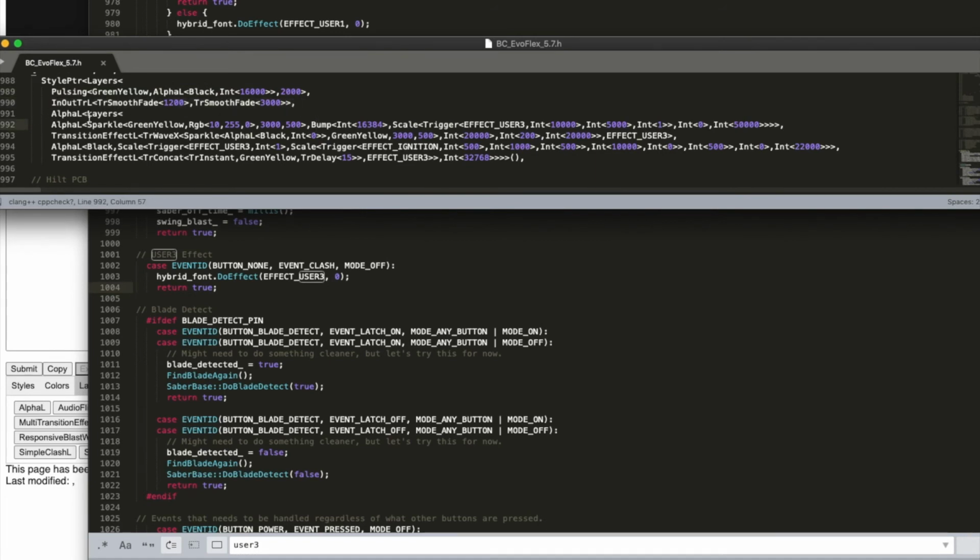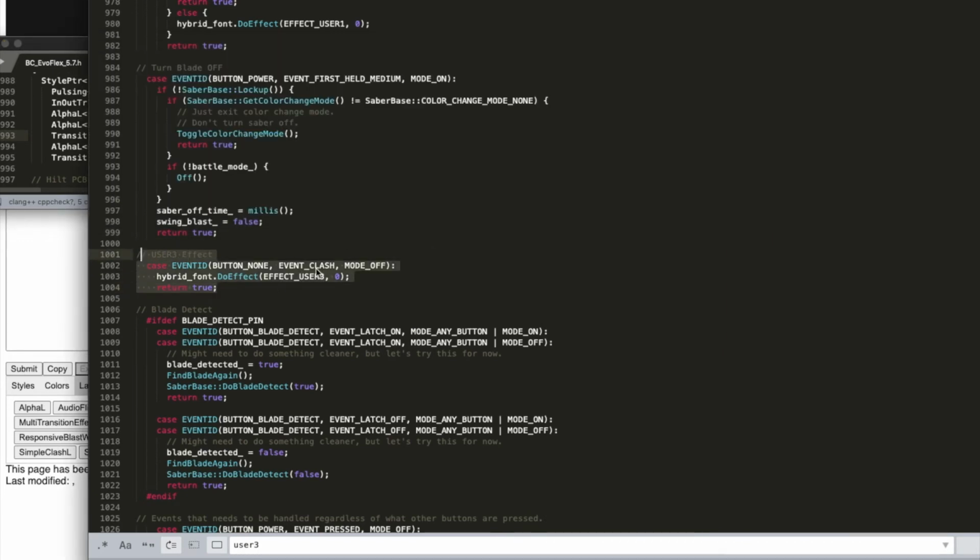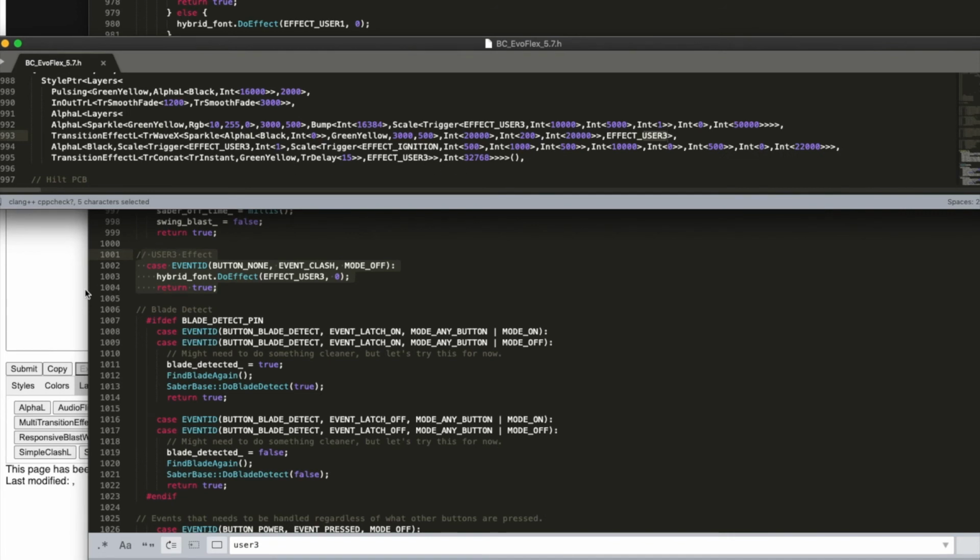But on top of that layer, which when you write it out is underneath it, this whole thing would normally be the pre-on kind of area. And here you can see I've got user 3, user 3. So instead of pre-on triggering it, user 3 is going to trigger it. How do I trigger user 3? Well, I set it up to be a clash when the blade is off. So that's how that works. And what else? So that's where that gets set up.